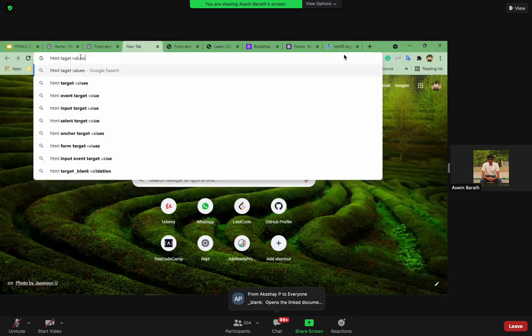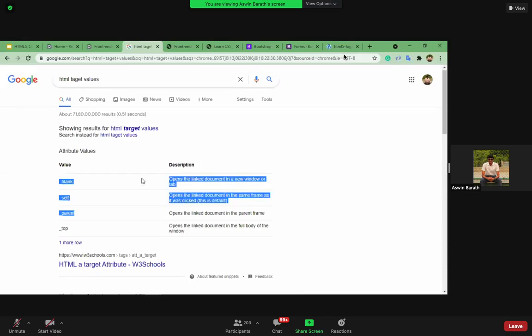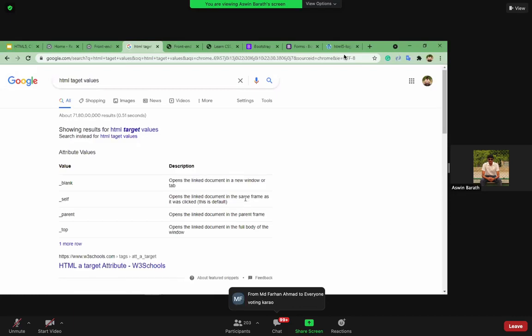Okay. So whenever you have doubts like this, always try to use Google. Google provides you with lots of good resources so that you can directly clear these doubts. So as you can see over here, we have a couple of other values for target as well. We have underscore self, underscore parent, and underscore top, right? When we provide underscore self, this opens the linked document in the same frame as it was clicked. Okay, so this is the default.